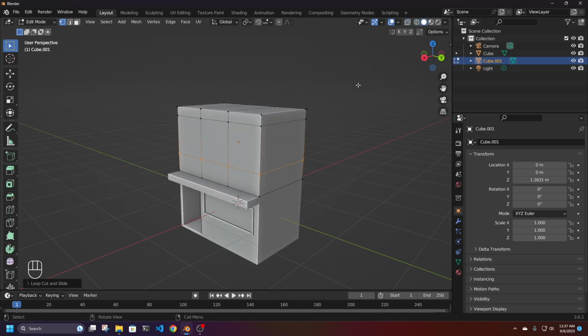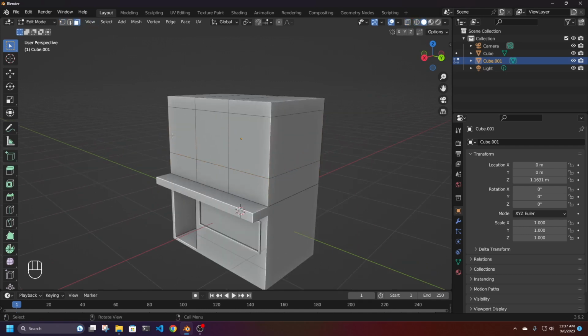Go into solid mode, go into face select. Select these three faces by pressing shift and selecting all of them. Now you press I to insert. So it's going to create something like this. So you do something like this.